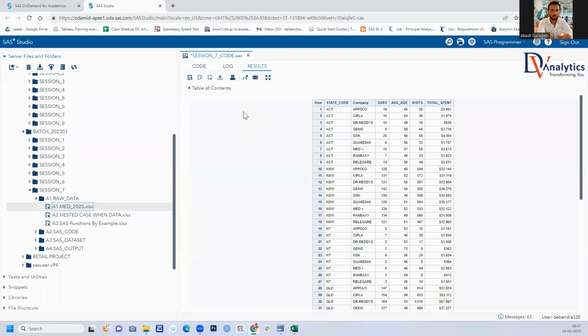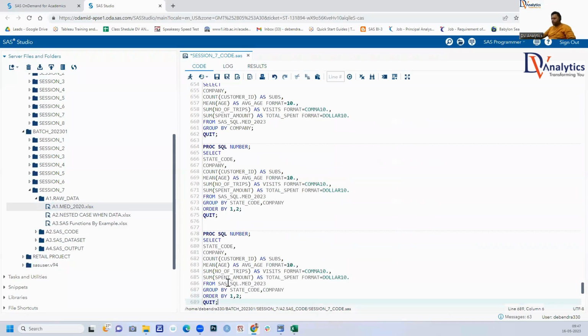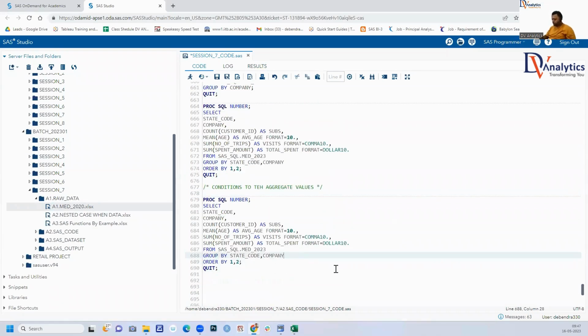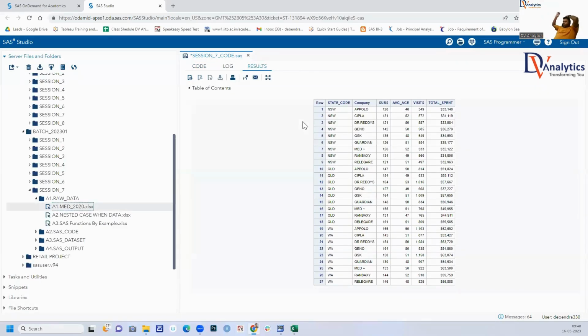Right? Got it? Right. So next is how to go for giving conditions to the aggregate values. So how do you give a condition to aggregate values? You will write group by, before order by, having sum of spend amount greater or equal to 30,000. If you do this, it is going to pull all these values above 30,000. Yes or no?